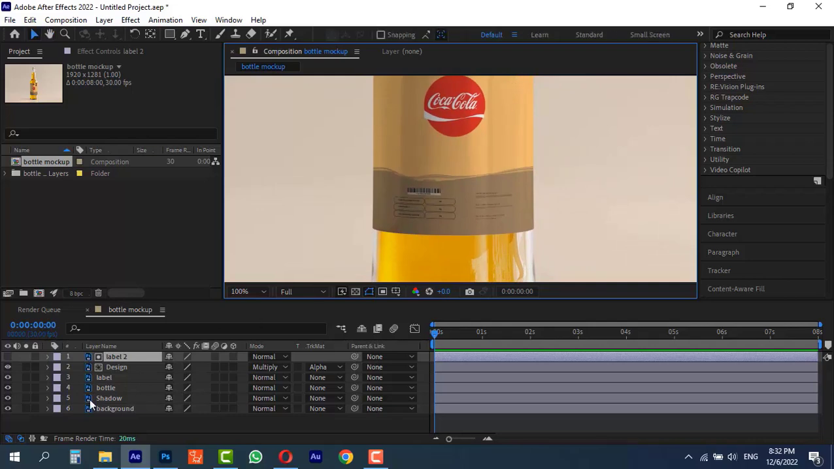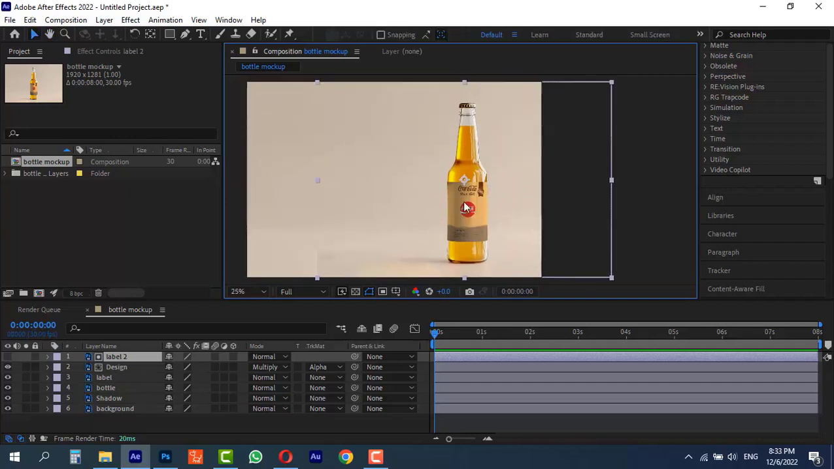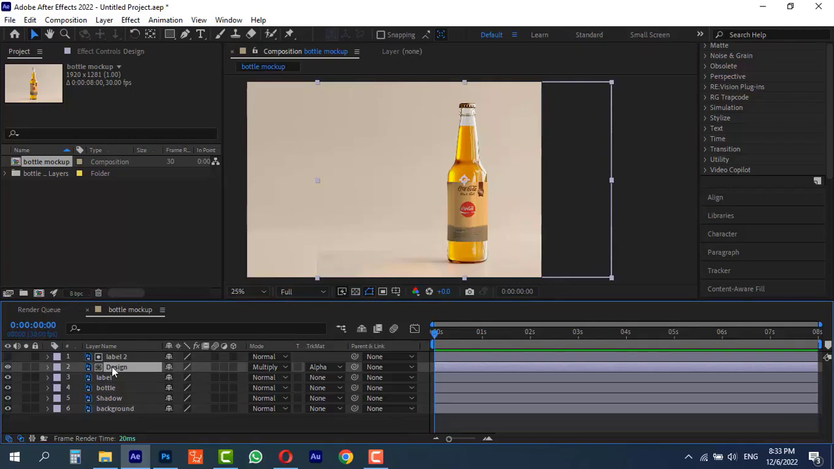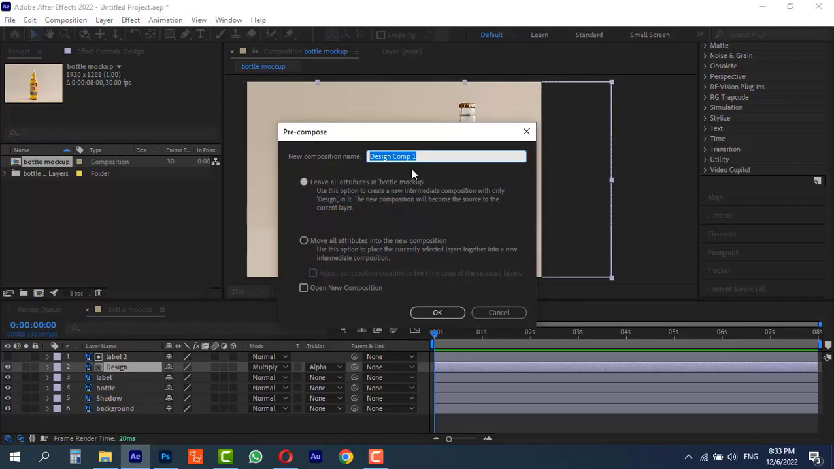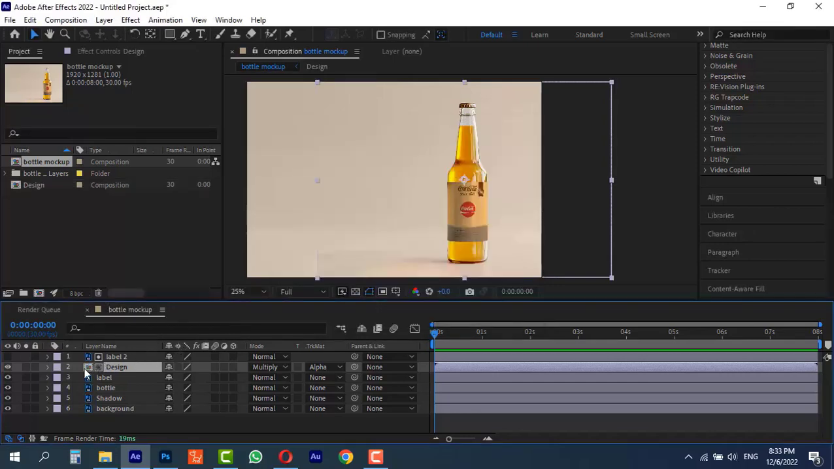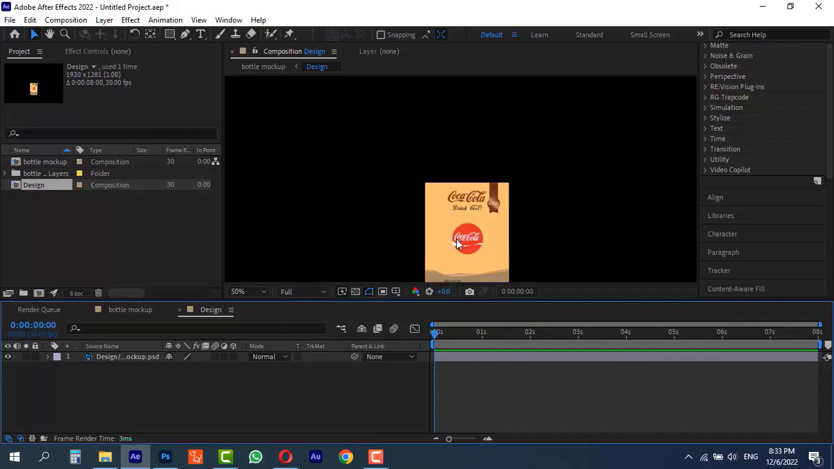To create a fake 3D, we need to duplicate the design layer several times. But before that, we need to convert it to a pre-composition. By pressing Ctrl-Shift-C, we convert it to a pre-composition. Leave it on the first option. We change its name to design and click OK. Open the pre-composition. Now we can duplicate this layer several times.